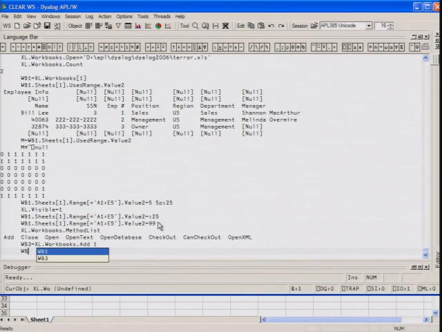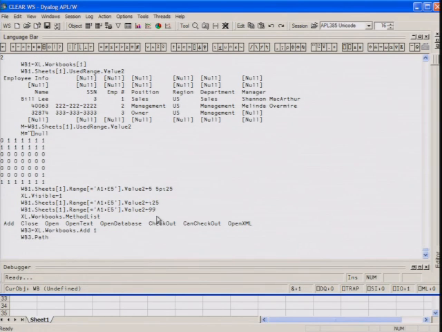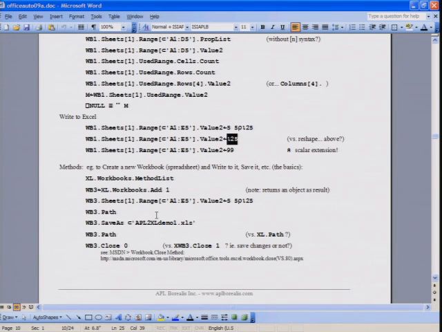You can say wb3.path. Right now that comes up as blank. There's another property here that you can... Well, what we can do then is go ahead and save that. I'm going to invoke another method, this is a method then of the workbooks object, I guess. SaveAs.